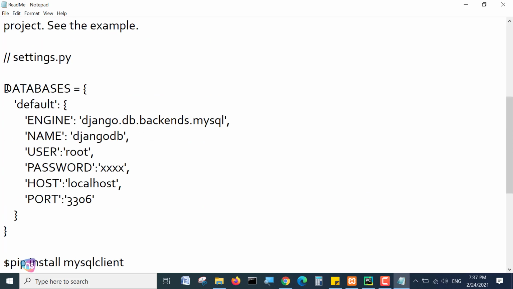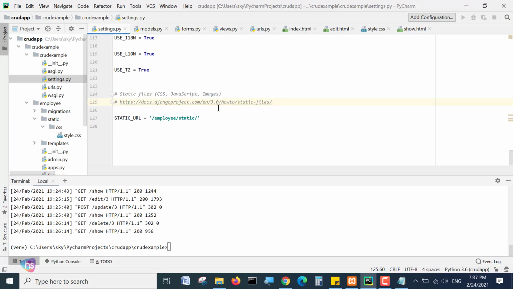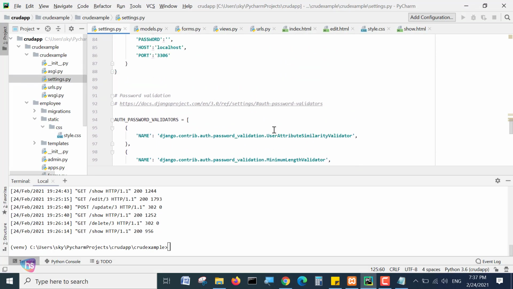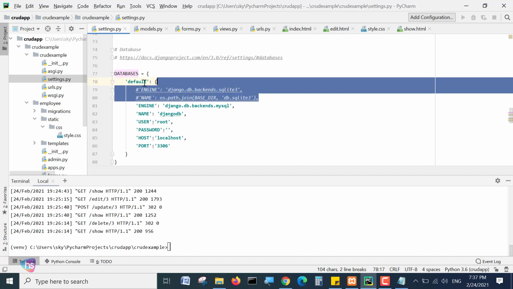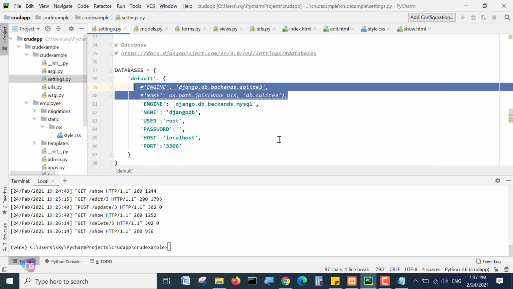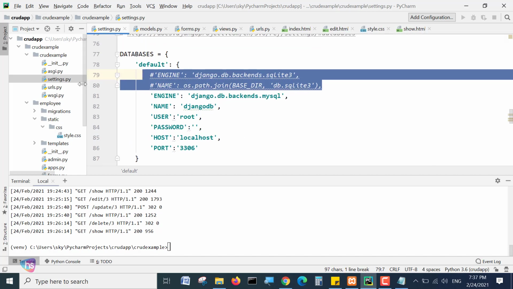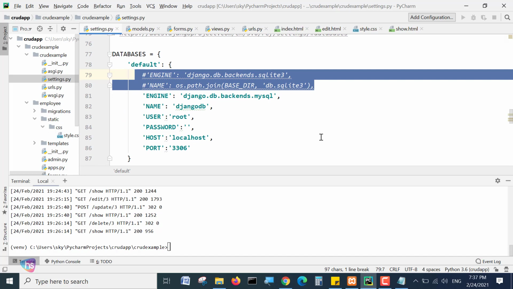See, there is a specific databases option available under settings.py. See here, scroll down, there are many options and apps. See, the databases are available here. By default, these lines come with a database like Django. Once the app is created, the framework will generate all the code and files.